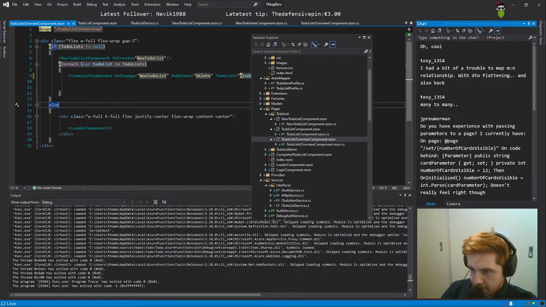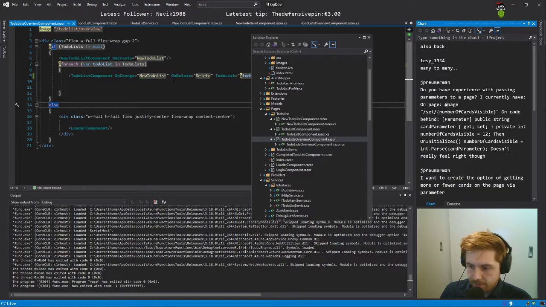John has a really big story. Do you have experience with passing parameters to a page? I currently have on page add page blah blah blah. On the code behind, I have a parameter that's a string. So you base the parameter. Yeah, the URL doesn't have ints, it doesn't know them, they're just characters, so they're strings.